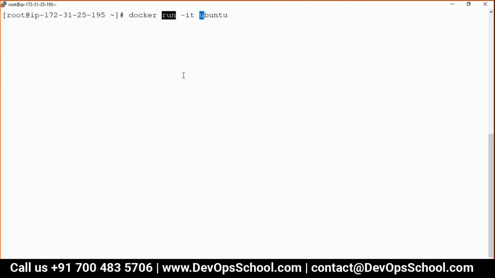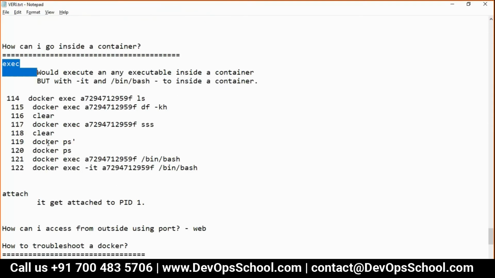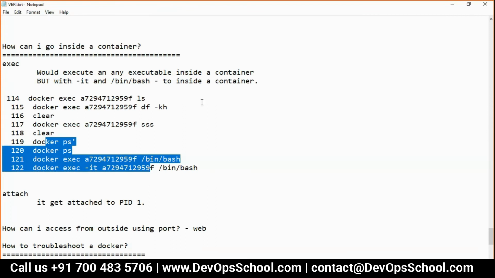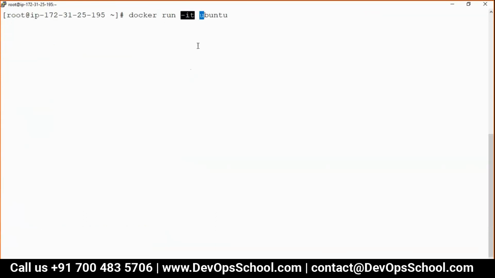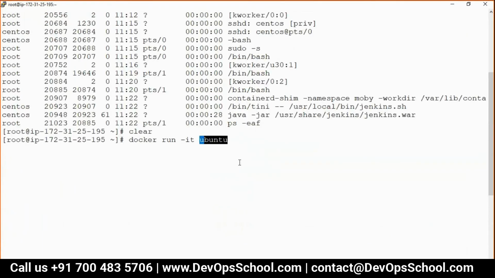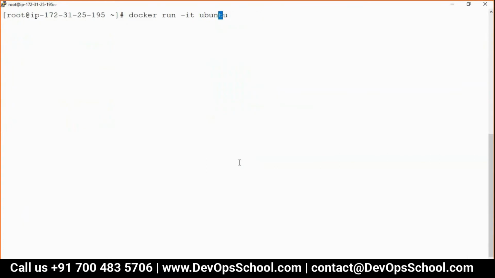Yes, -it you can use with run also and exec also, no problem. When you interact, of course you have to use some shell, right? If you don't use any shell, you cannot use -t. Here I don't have to specify a shell, because Ubuntu by default runs with bin bash. You can write bin bash here, but anyway Ubuntu's PID1 is bin bash, so I can skip it.